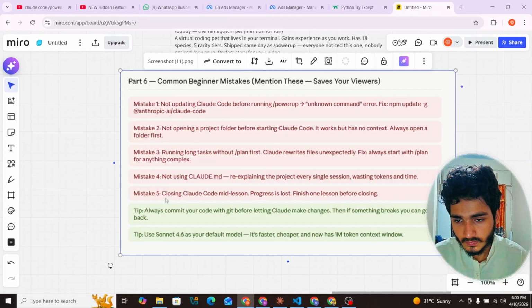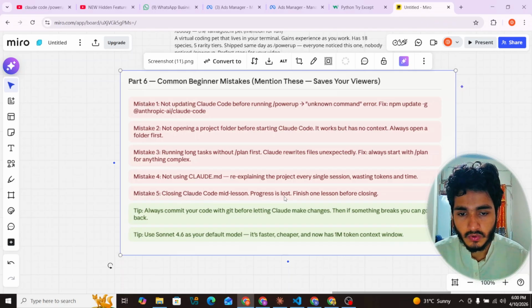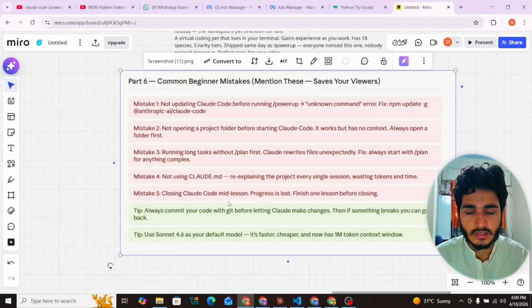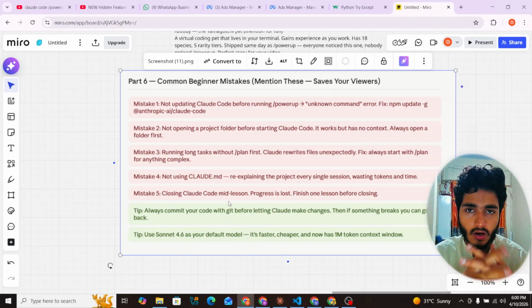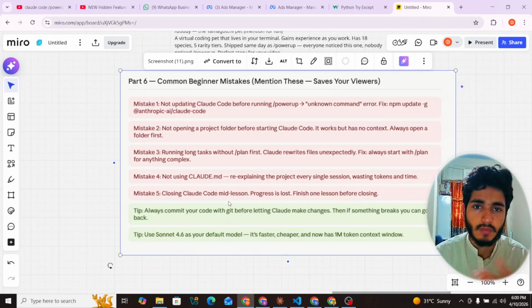The fifth mistake is closing Claude Code mid-lesson. Progress is lost, so finish one lesson before closing. In Claude Code, if you are working on one set of details, you refine those details before closing, and you do not jump to another kind of information. If you are working on the front end, you ask, make my front end and connect it also to the back end. That is linking and bonding. So Claude knows how I built the front end and back end connected, and the details, and what the user wants as output.